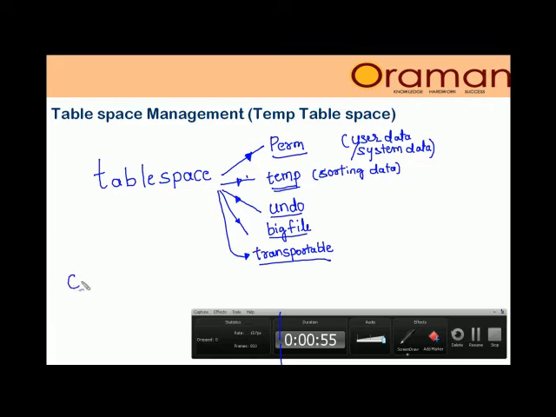Let's say for the regular table space, you say create table space and the table space name. Let's say this is going to be temp, so you're going to say temp. Whenever you are using a temporary table space, you're going to say create temporary table space, and instead of adding a data file, you will be adding a temp file.